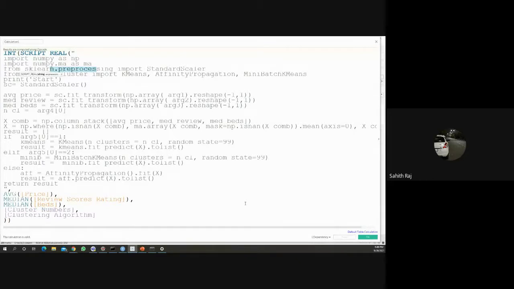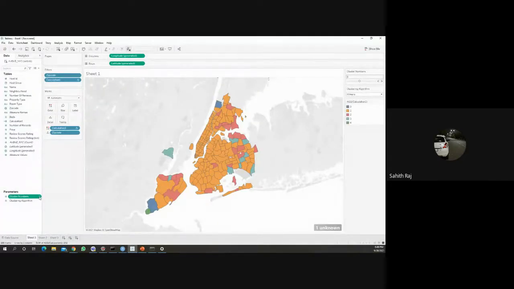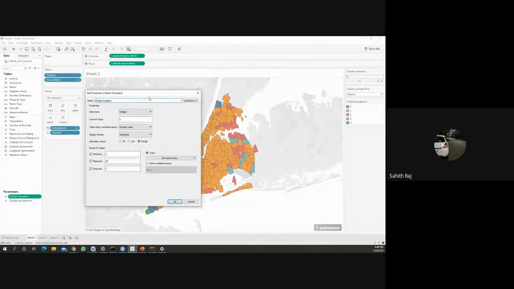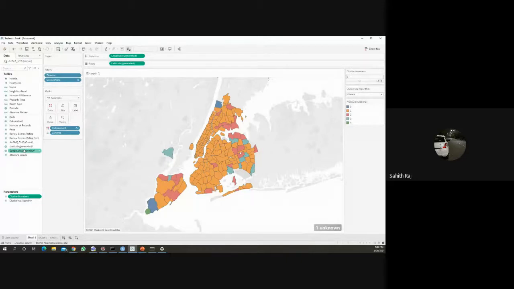Sir, show me the parameters, the cluster parameters. Cluster parameters. Yeah, one second. So one parameter we have is cluster number, in which we are going to add the number of clusters, basically. Sir, can we get the number of clusters in the calculation field as well? This will be passed to the calculation field in the end. Okay, sir. Okay. Yeah.